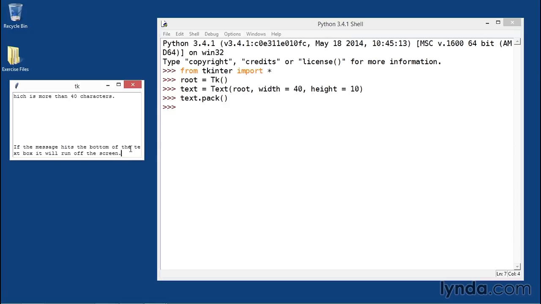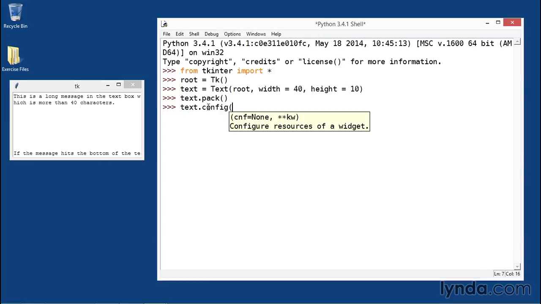which can give you the effect of it wrapping in the middle of words, such as here, where it wrapped in the middle of the word text, and up here, where it wrapped in the middle of the word which. We can control where the text box will wrap by configuring the wrap property. We use the config method to do that.